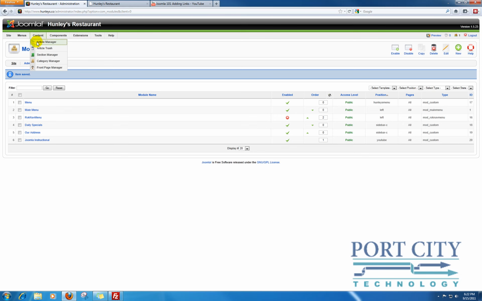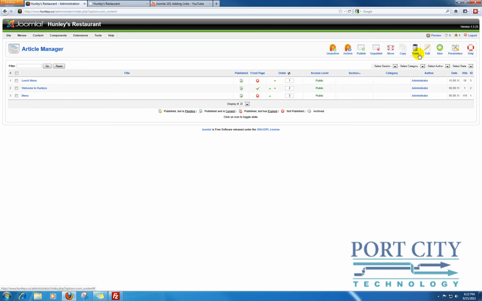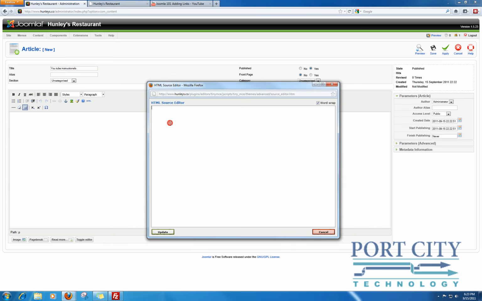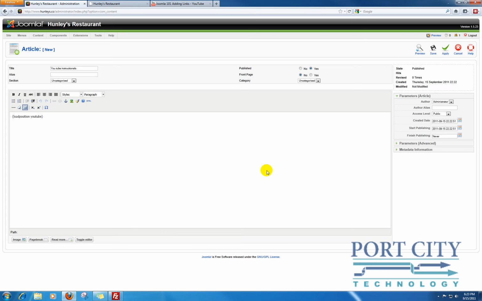Let me come back over to content, article manager, and we're going to load that module into an article called YouTube instructionals. Alright, I'm going to give 2 curly braces, and the first command is load position space and then this position that you called it. So our module position that we created was called YouTube, so it's load position YouTube inside your curly braces. Alright, so we click save there.